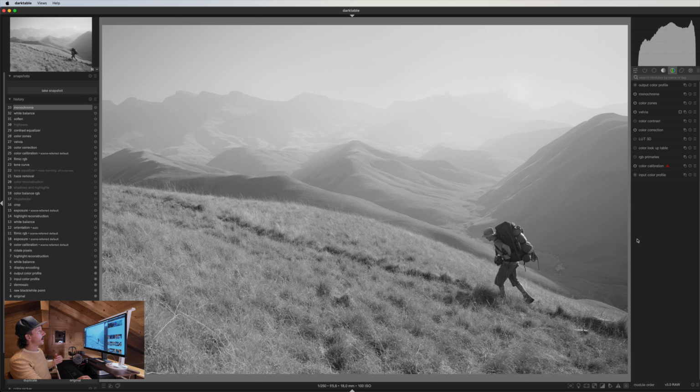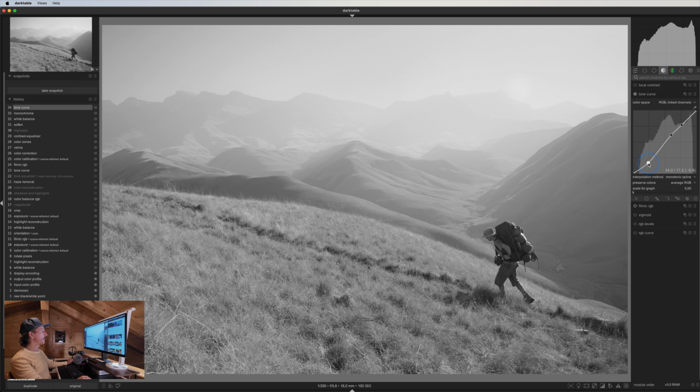Now I am going to add just some contrast with the tone curve, so we're going to go back to tone curve. Now we have this very light S curve here. All I'm going to do here is just enhance the contrast. So towards the shadow area here, I'm going to pull that down. You'll see the shadows getting nice and darker, and then towards the highlights here, I'm going to pull that up.